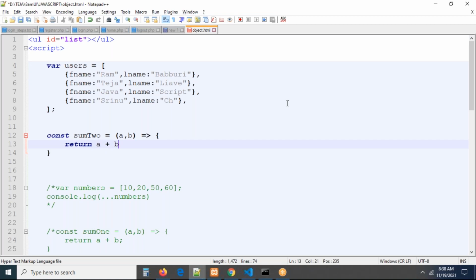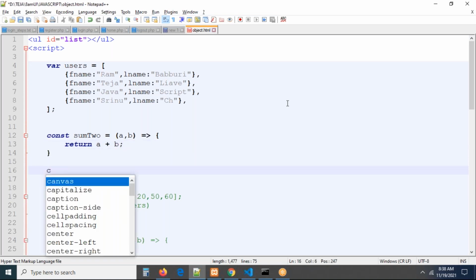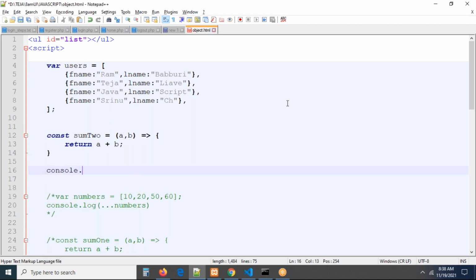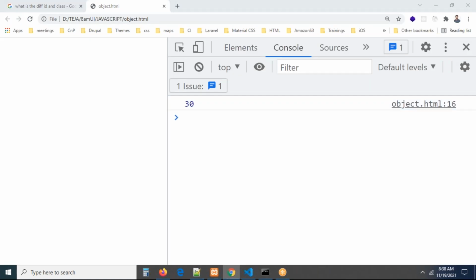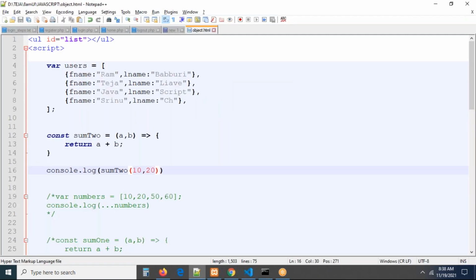So a plus b, and if you pass the values, we saw the output just now. console.log sum, it is going to be sum2. In this sum2, I'm passing 10 comma 20. The same program we saw just now, but I will pass 40, 50, 60, 70.